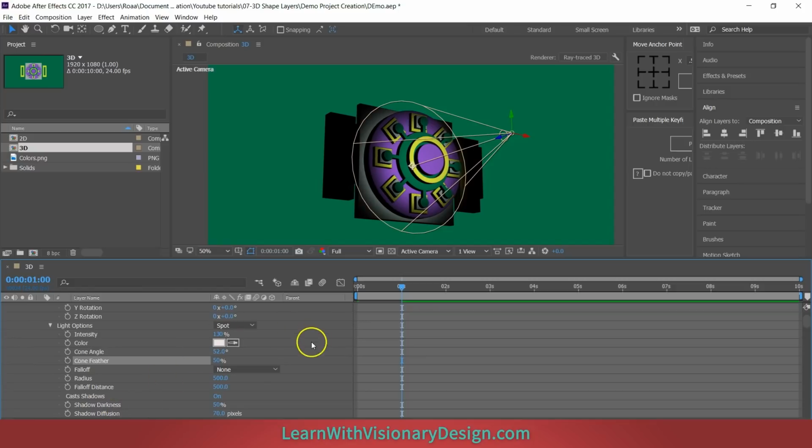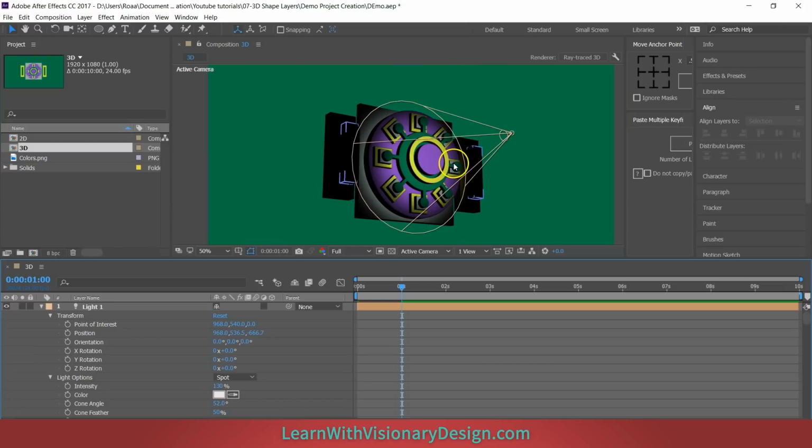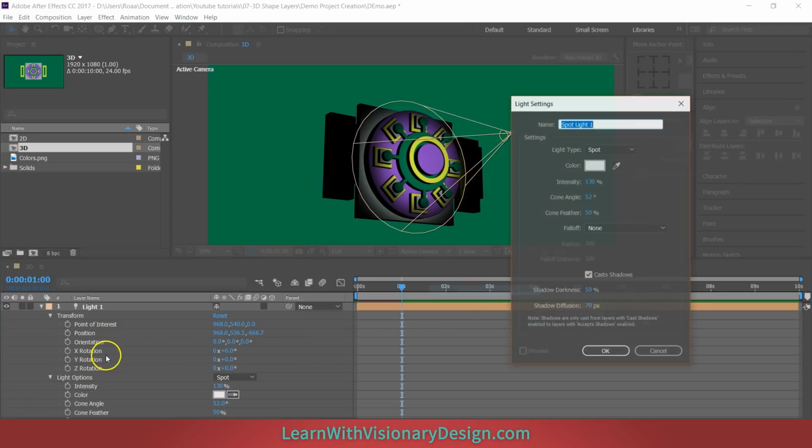Now, you can see that on the other side, the depth of each layer appears to be black. We don't want this to happen. We want to still have our colors. This is why we need a second light. We will go to New, Light, and name it Light 2. This light will have an intensity of 80%, a cone angle of 52, and a cone feather of 50%. Same thing. And this will not cast shadows. We will also explain this in a minute.